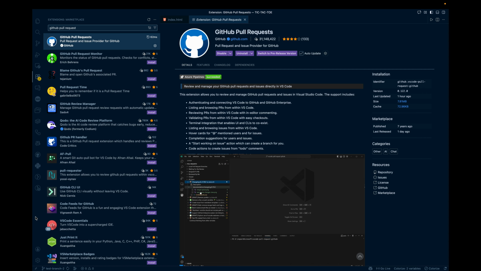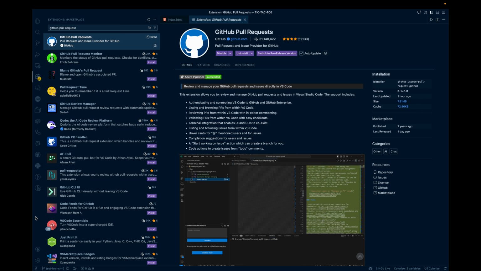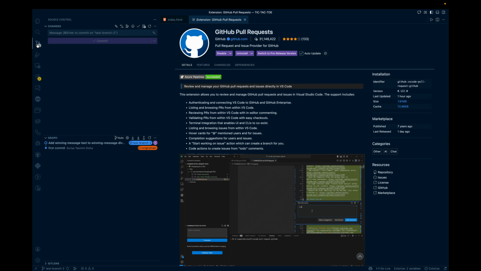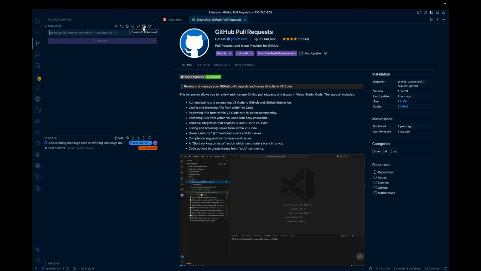After this groundwork is done, and you need to do it for one time, you are ready to create your first pull request from your Visual Studio Code. To do that, let's go back to the source control. Here, you can see that there is a small icon, and that's the icon to create the pull request. So let's click on this icon.